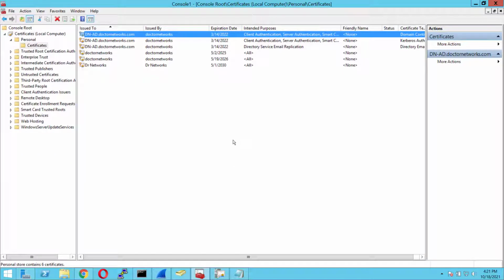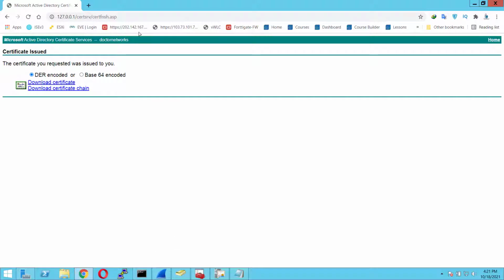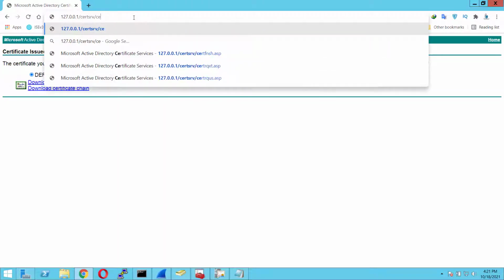So we would need the root CA certificate of Dr. Networks. We will have to trust that in order for us to communicate, because it's just simple, right? If I don't trust the authority that signed your certificate, I'm not going to be trusting you. So who is your authority? Well, his authority is himself, actually.